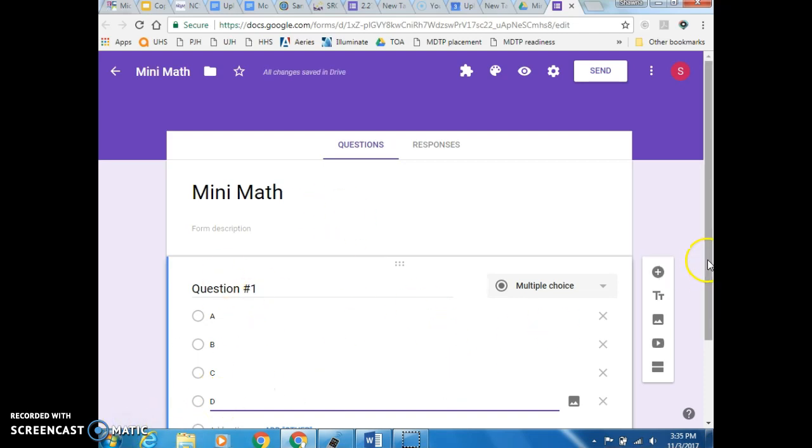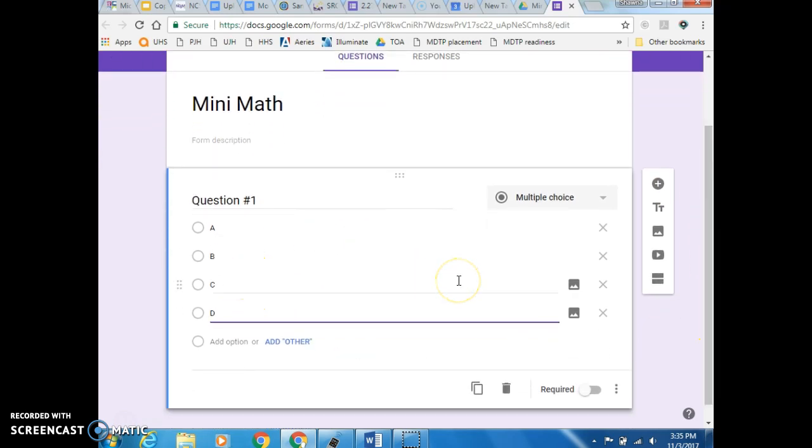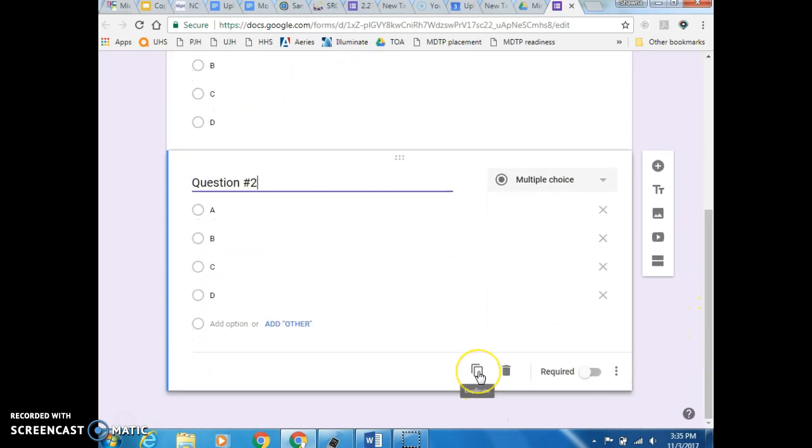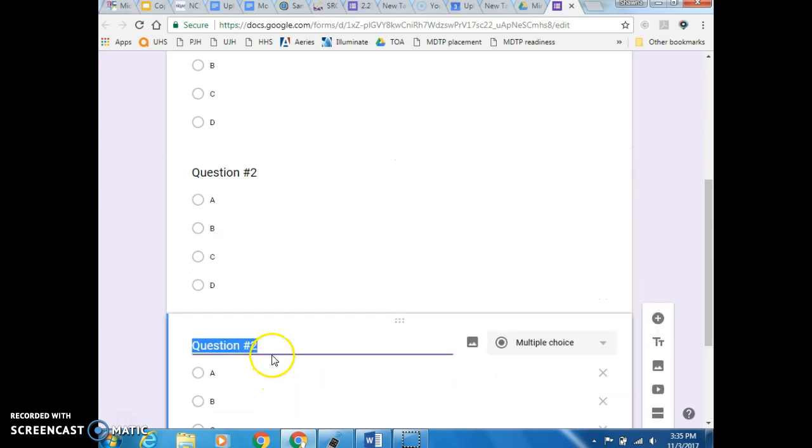So now that I've created one question, all I really need to do is duplicate this question. I'm going to go down here to where it says duplicate, and duplicate it. So here's my question 1, here's my question number 2. Then again, I'm going to scroll down and duplicate. If you didn't want to duplicate, you could add another question here, add title and description to a question, add an image. That's what these tools over here are for. But this is a real quick 4-question quiz. Question number 3. Duplicate one more, question number 4.